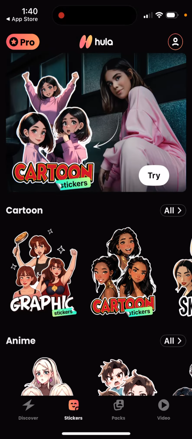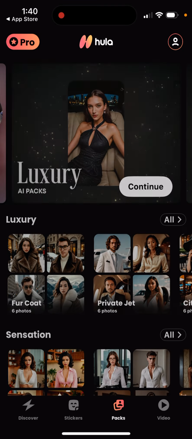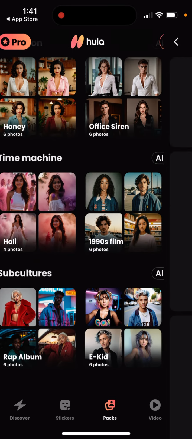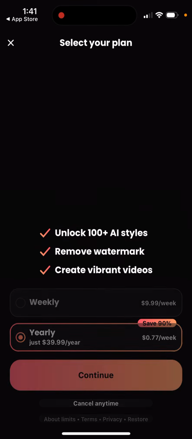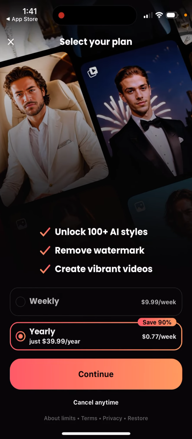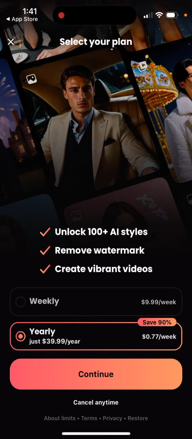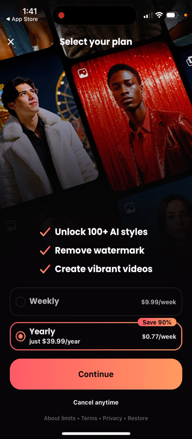Stickers. Then you can also generate AI stickers. This is a separate tab. And then you also have different packs which you can buy a bit cheaper. Unfortunately, all of it is locked under pro subscriptions. There is no free trial, and you really need to upgrade to use this app. So weekly, $10 per week, yearly, just $40 per year, which you can just use like that, and that's it.